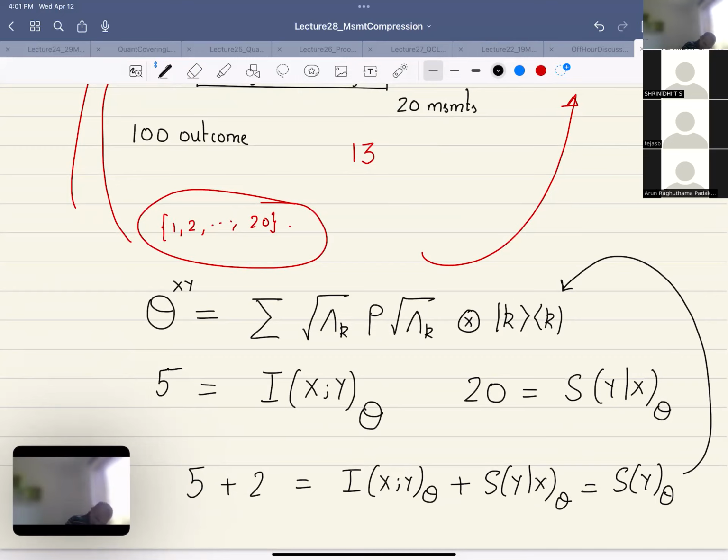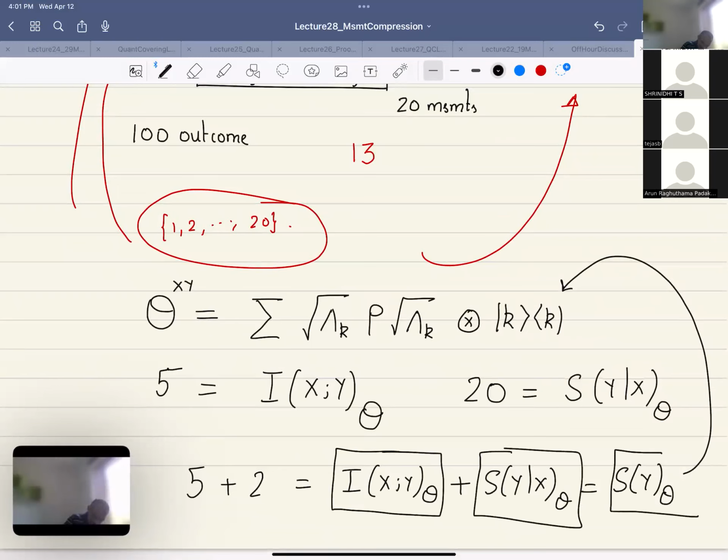So in other words, this is the information content of the quantum state. This is pure randomness. And this is actually the entropy of the post-measurement classical register that nature is giving you at the end.